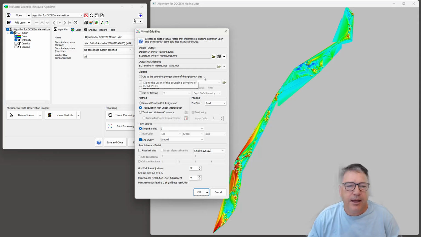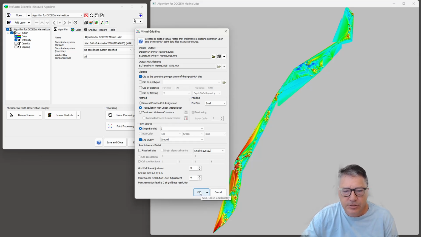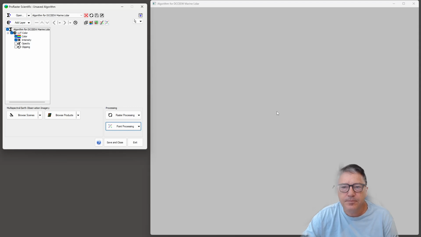tiles. So the MRP file contains points that are stored in tiles. If a tile doesn't exist, there are no points there. So we can generate a clipping polygon that is the union of all those tiles, and so clip the data to that. So let's turn that on and see what happens.